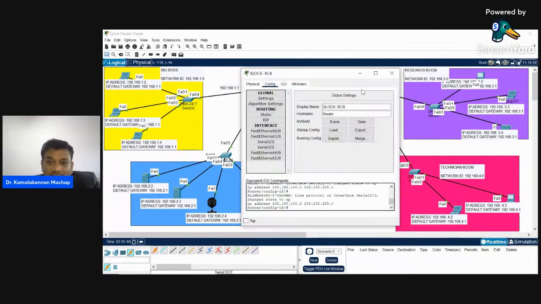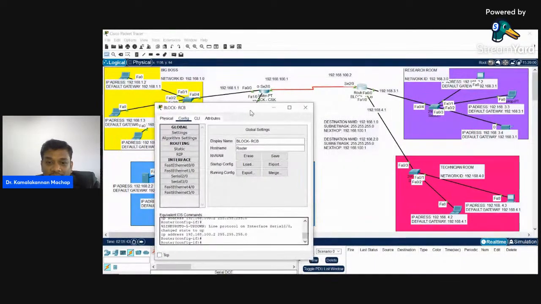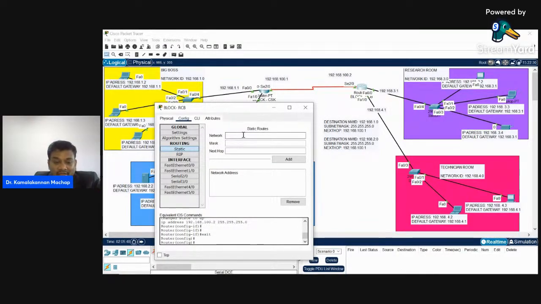Now you go to the RCB. Refer to this table. Go to static. What is the first one? Big boss department, 1.0. Then what is the next hop now? Just assume you are standing here. The data is traveling and reaching the first external interface, which is SC2/0. What is the IP address? 192.168.100.1. So this is called the next hop.